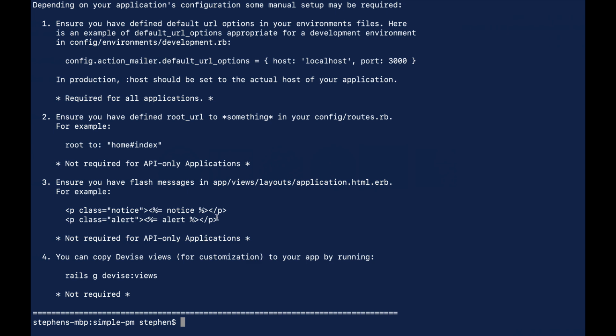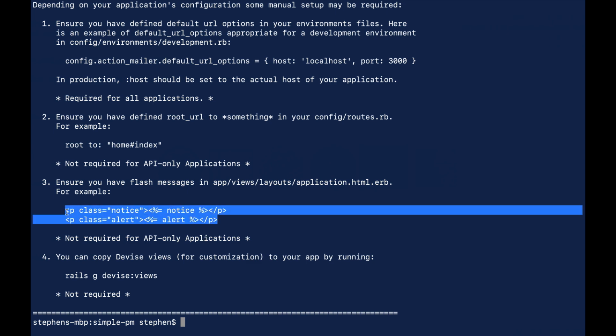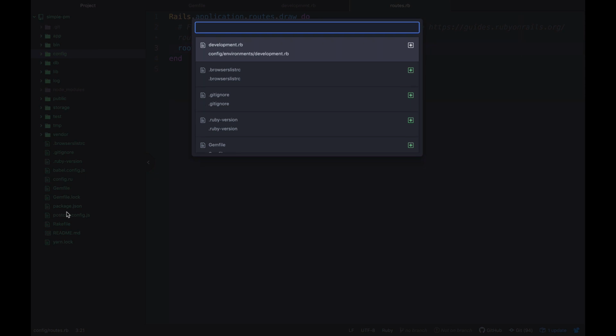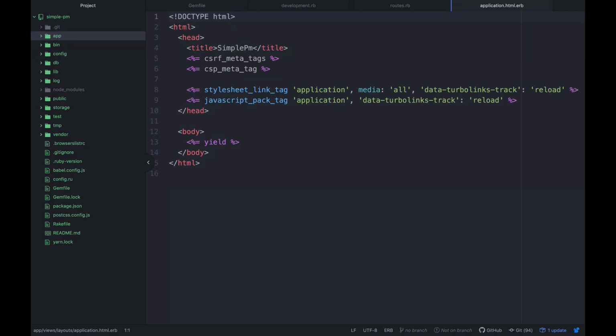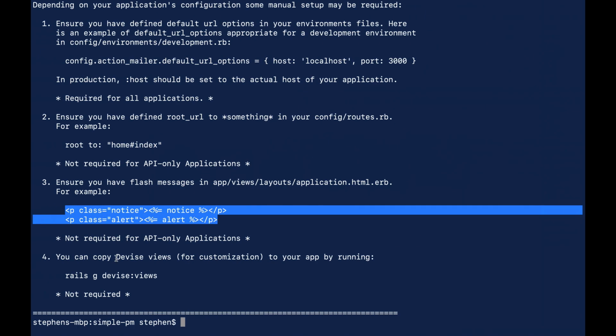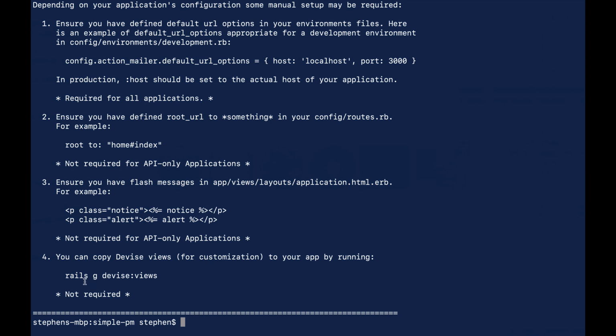Then in our layouts application, we need to paste these things. Okay, so we'll just put these right above the yield tag. And this fourth step should be optional. So we'll just leave that alone. We're going to let the devise views be the devise views for now. Well, you know what? Let's go ahead and do it. Why not, right?